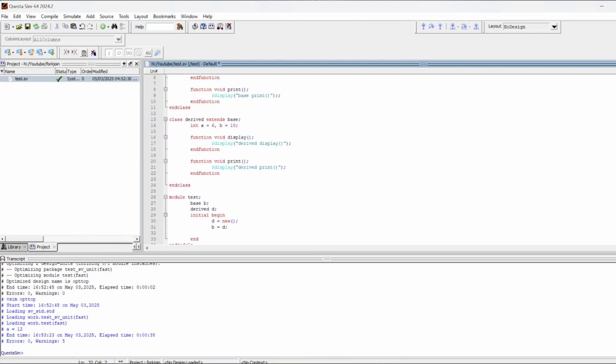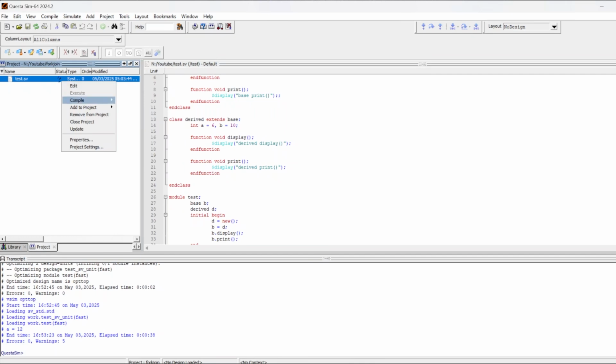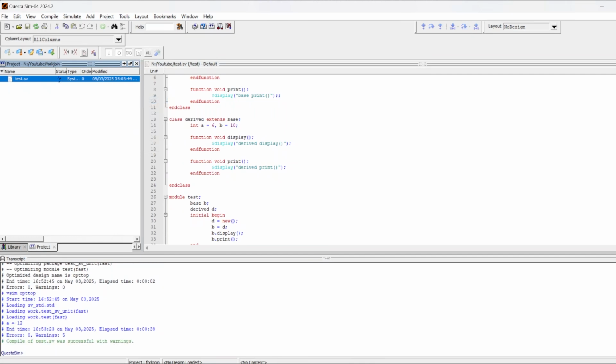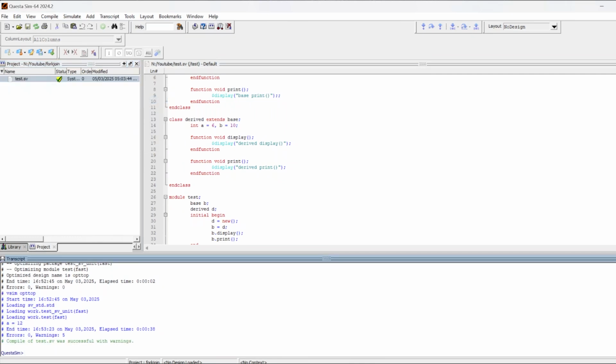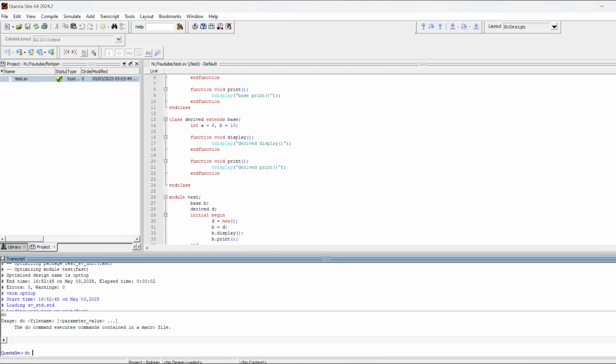So I will just write b dot display. Similarly, I will also write b dot print. So I will check for any compilation error. Okay, it's fine. So let's go ahead and simulate the code.